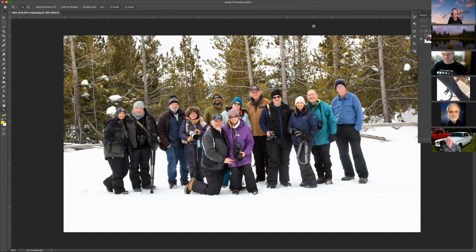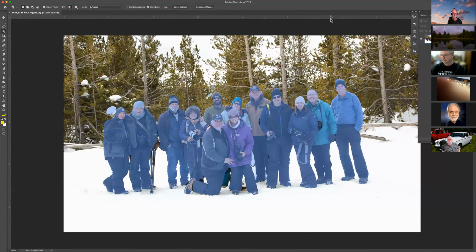So what I'm going to do is make a selection and play around a little bit. I hit W for the object selection tool, and I'm letting it do its thing. It's going to pick out all the different people in a selection. So each person gets individually selected. And wait for it. There we go. Everybody is selected. And I'm going to take this guy on the far right and click on him.